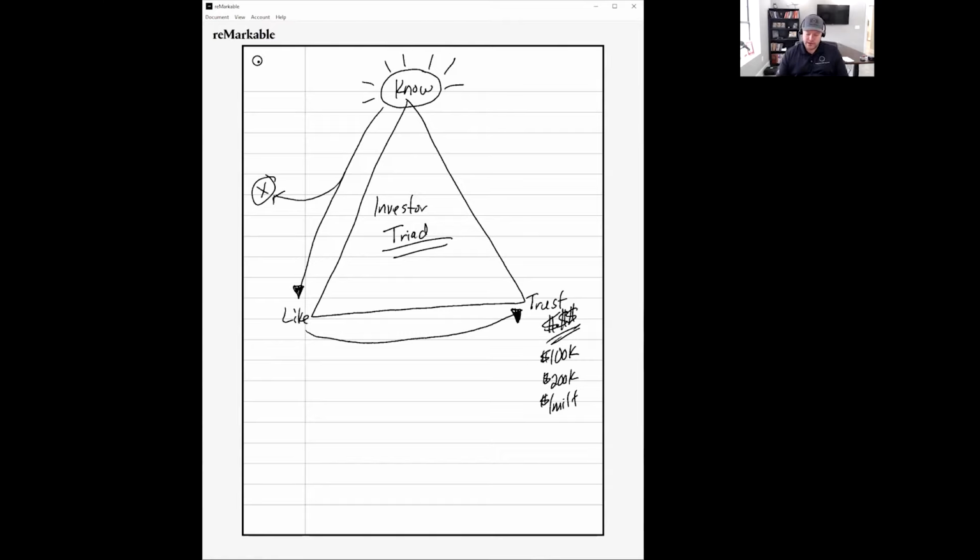Now, what's really cool here is once they trust you, this process goes back around and comes back up to no. And you might be asking yourself, well, how does that work? How can they get to know you again?